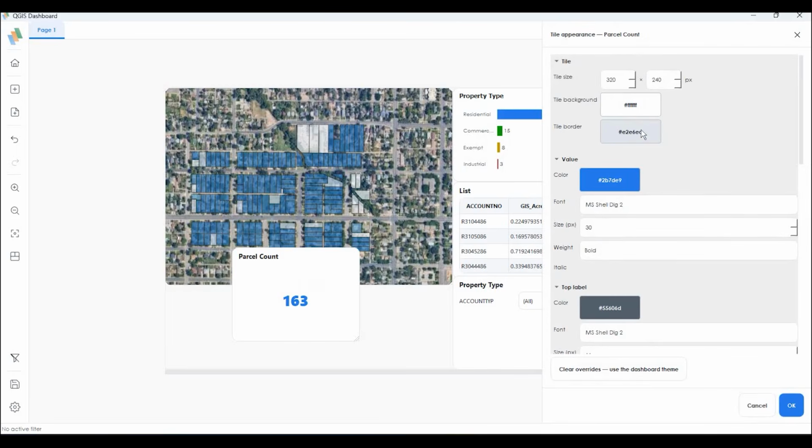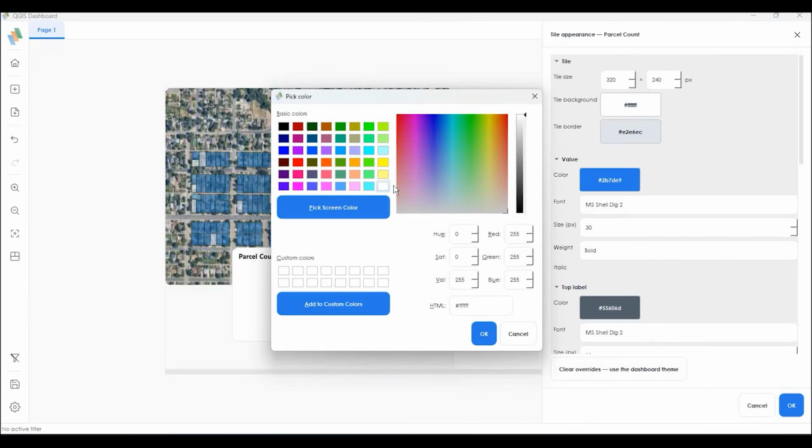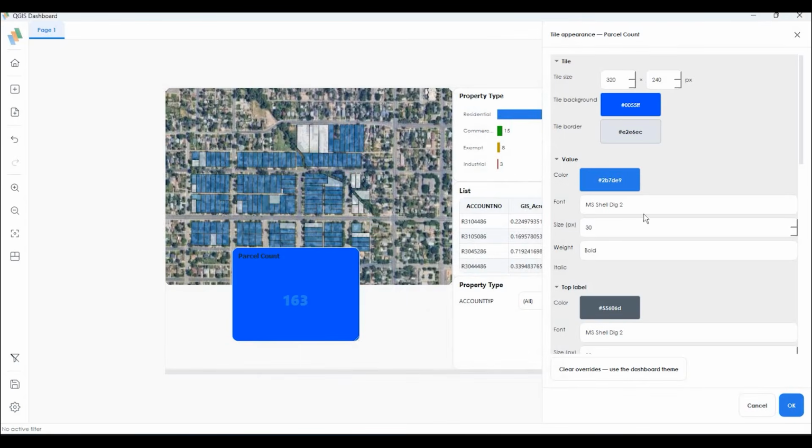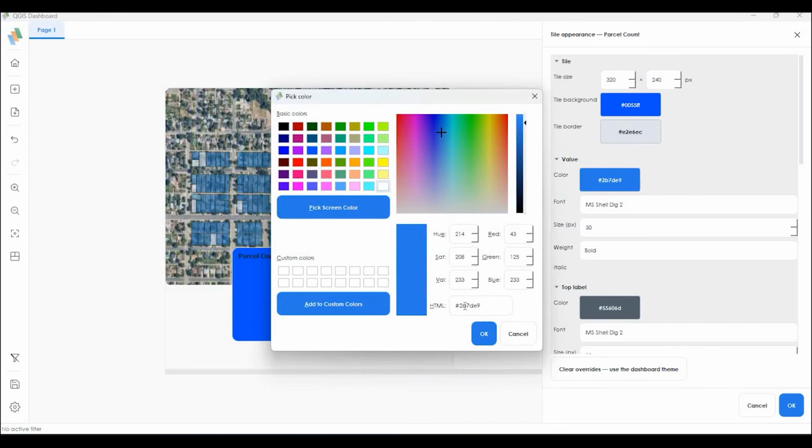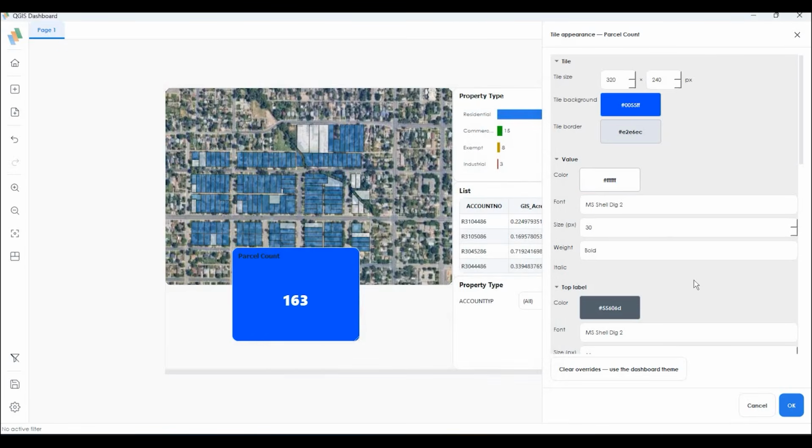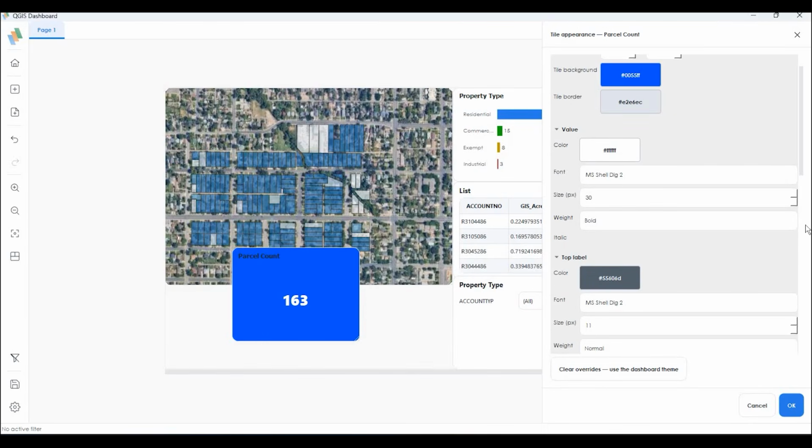Right click the appearance. Again, this is very customizable. I could change the background. Say I want that color. Say I want the value. Let's just have this as white. And parcel count. You could change the size. Oops, actually that's the wrong one. Top label. Let's see here.